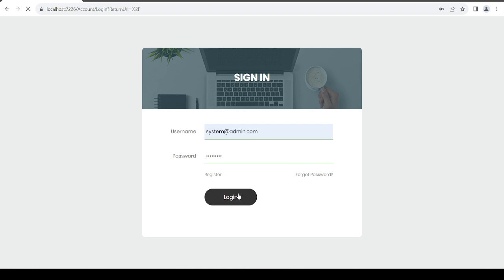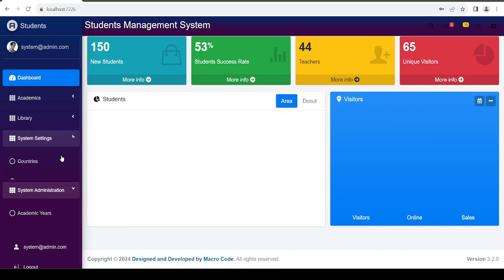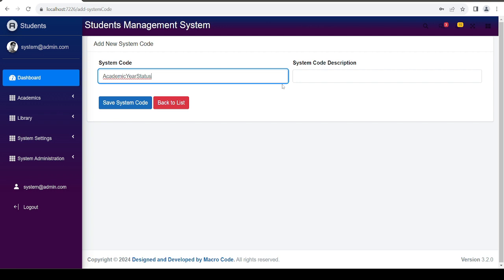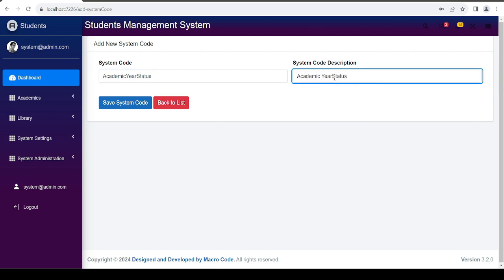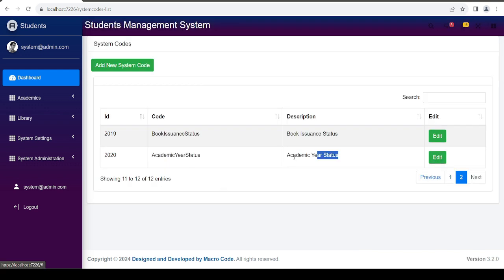Then we need to create our status for our academic year. So every academic year record that we create should have a status. So you'll need to create a system code with our academic year status. Then if I save it, I should be able to see that in our academic year here.